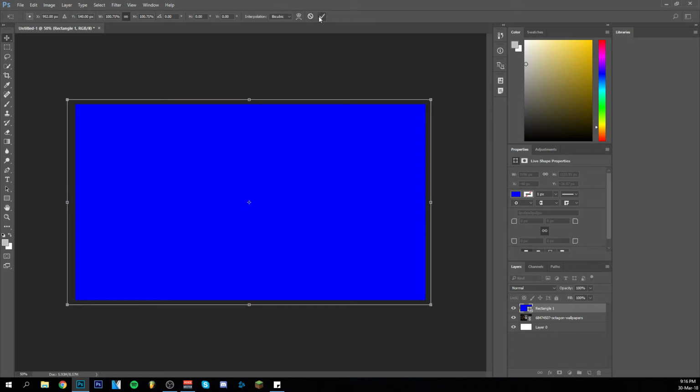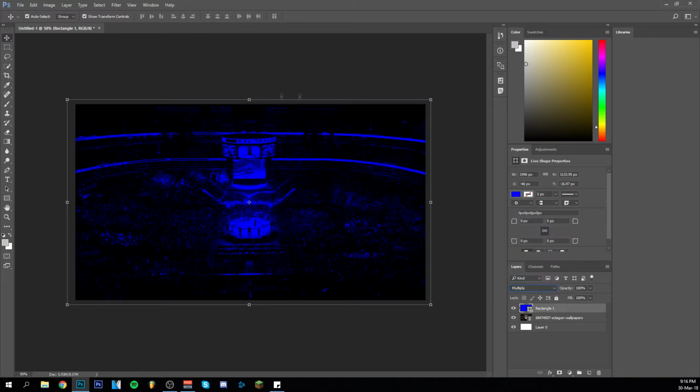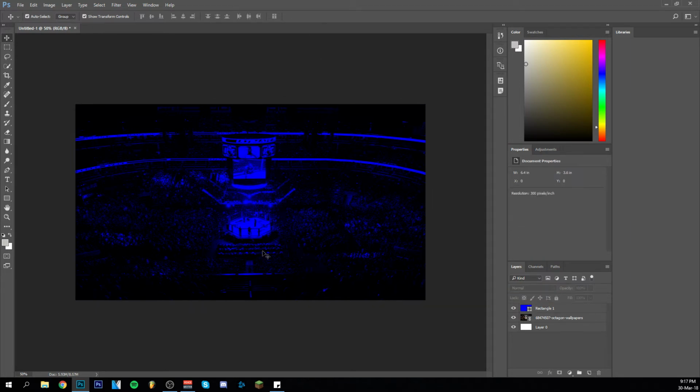It doesn't really matter. And now the next thing I'm going to do is see how it looks if I multiply it on this wallpaper. Now what does that mean? I'm going to show you right here. If you go down here, make sure it's selected on the rectangle itself. You go to normal and you click on multiply. Now that makes the blue color overlap the image and look really nice. As you can see, I really like this effect. It's just really nice, man. It's gorgeous.